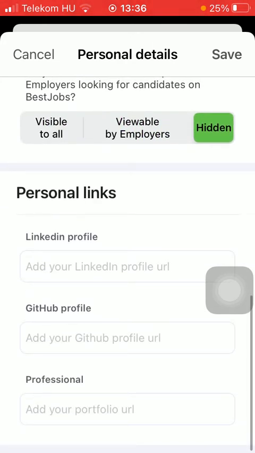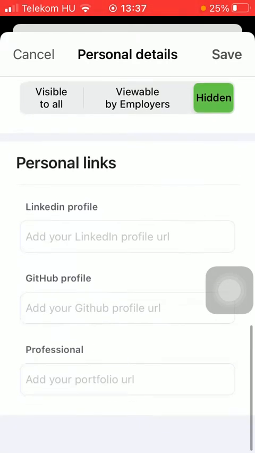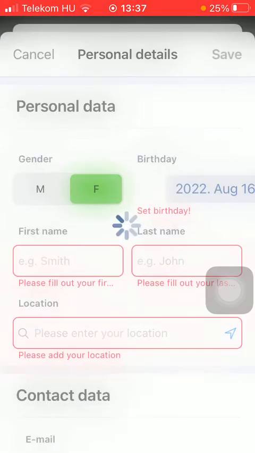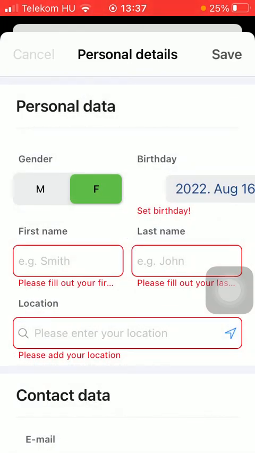You can also attach your personal links, as you can see on the bottom of the screen. And if you are ready with this information, all you have to do is press the button save.